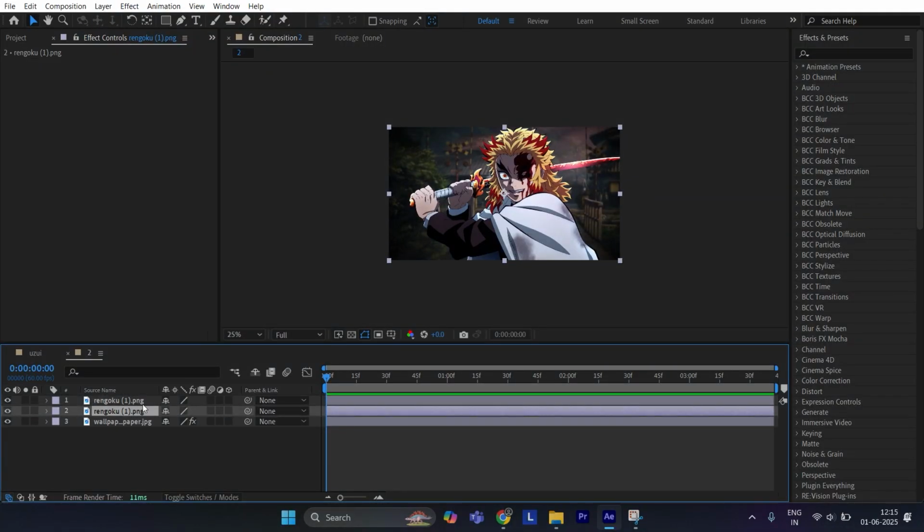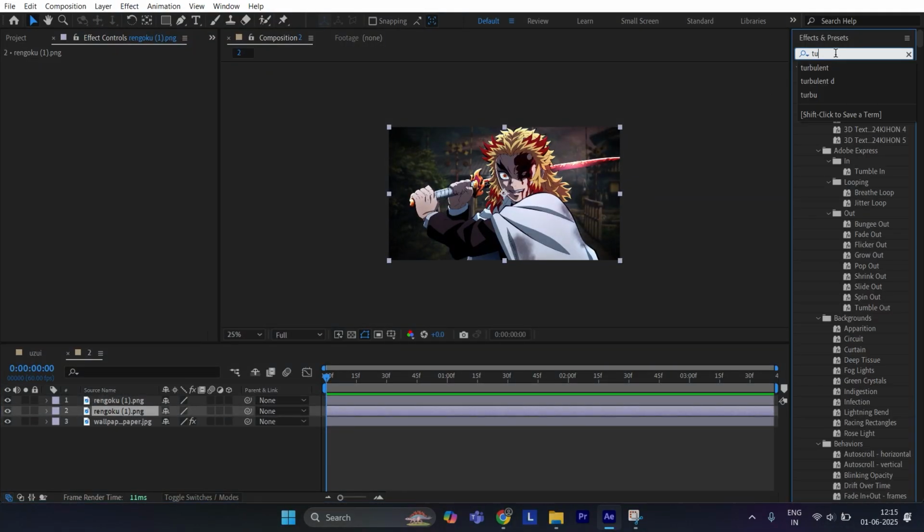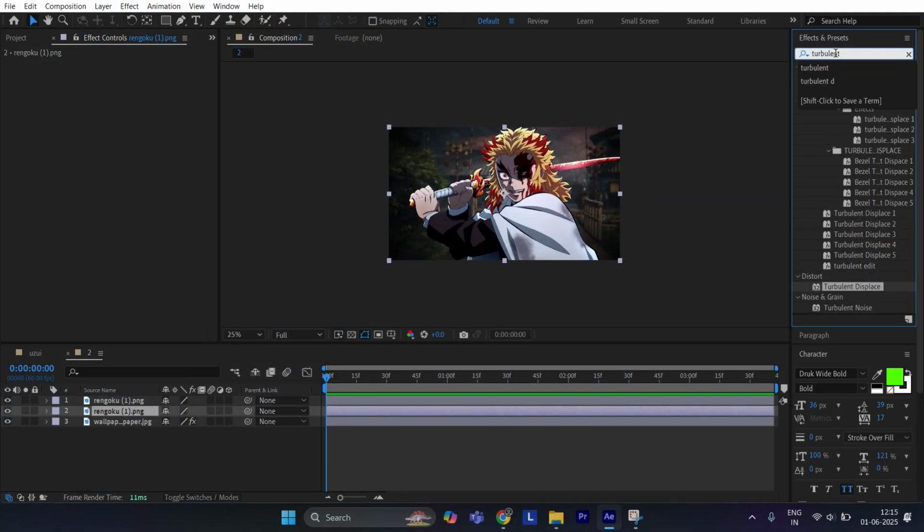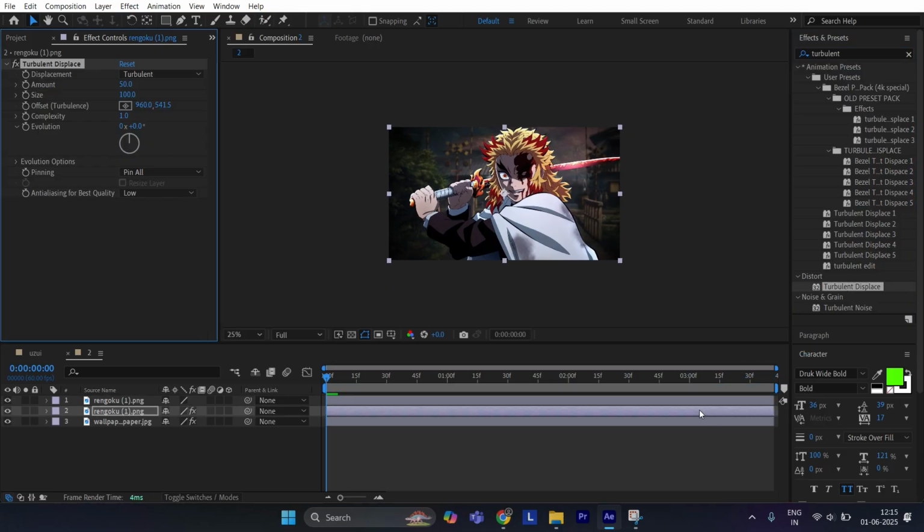First, create a duplicate layer. Now go to Effects and Presets, search Turbulent Displace and apply it to the duplicate layer. Now set Amount to 227, Size to 34 and Complexity to 4.